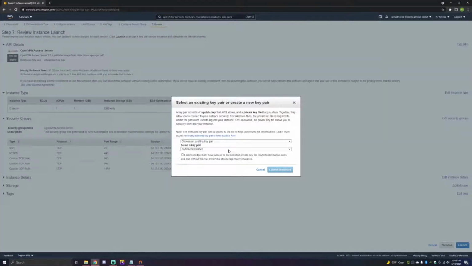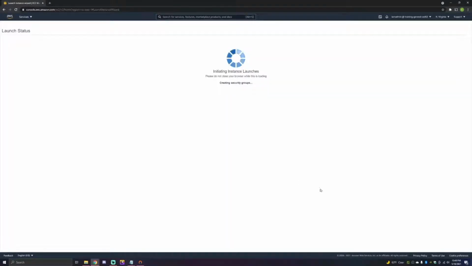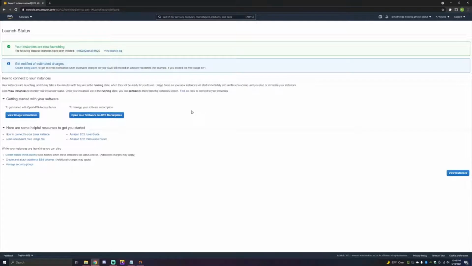The only preparation that I did ahead of time is that I created a VPN demo access key. Simple to do. Make sure you have access to it, or else you won't be able to access your resources. Launch the instance. Okay, this instance is launching.